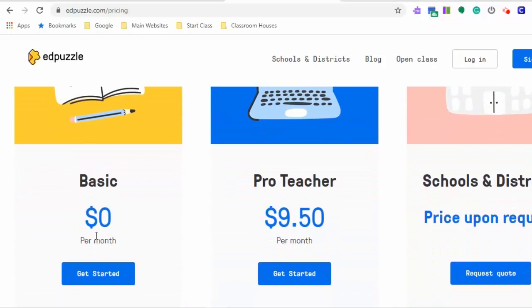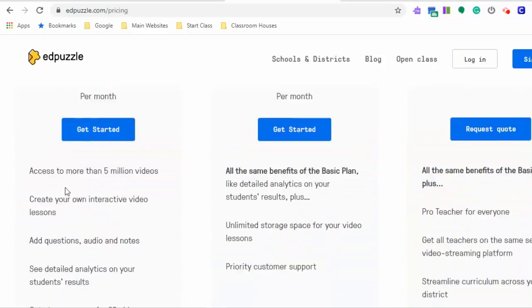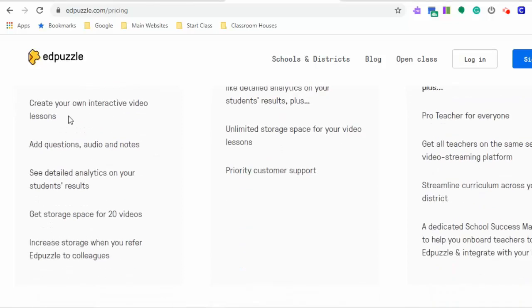So the basic package here is $0 a month. You get access to more than 5 million pre-made videos. Create your own videos. You can add your questions, audio notes. You can look at your analytics, your data for your students. The big limitation you have is how many videos you are allowed to access and push out to your students. So with a basic membership, you can use 20 videos, either pre-made or videos that you have uploaded. And you can still increase storage when you refer Edpuzzle to colleagues.